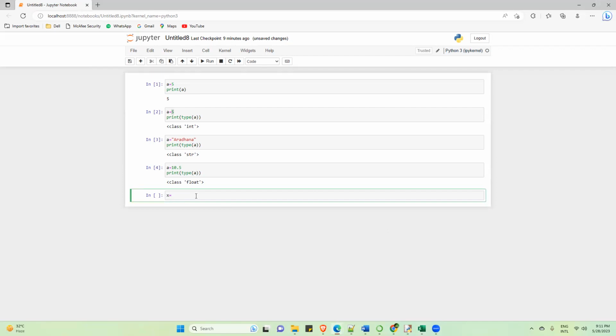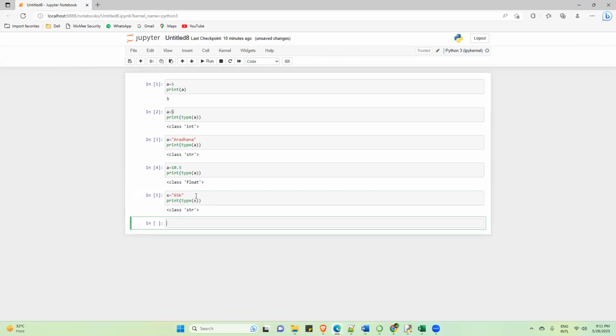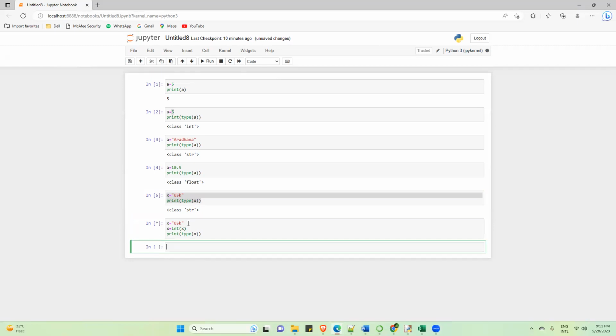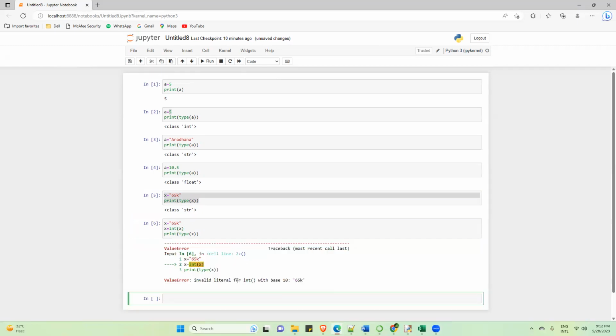Yes. So yesterday I wrote x is equal to 65K. If I ask for the type of this, let's check the output. What is the type? A string. Now here, suppose I want to convert this into integer data type. So I will write x equals int(x). Now if I execute this, it throws an error message, right? This is what you're asking, Anita?